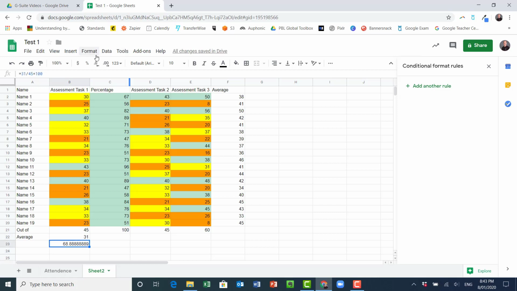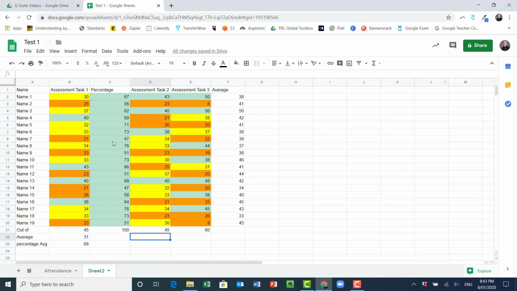So it's nice, it makes it more visual with the conditional formatting. You get your averages. This is your percentage average, and you can do those kinds of calculations in here. I actually quite often will come into Google Sheets to do a calculation because sometimes finding my calculator takes too long. So let's just run through a few of the other things that are in here that you might decide to find useful as well.